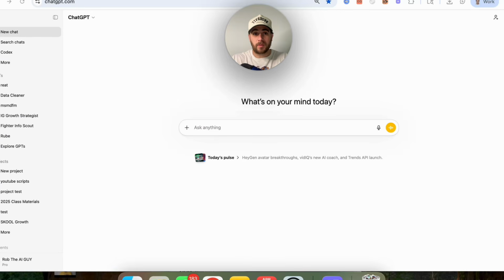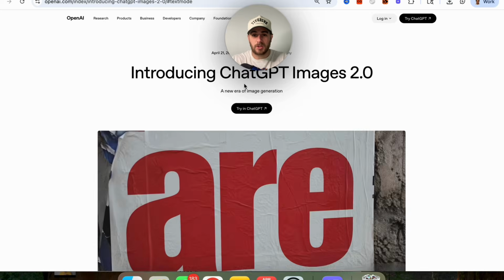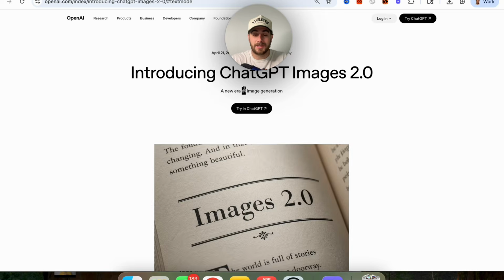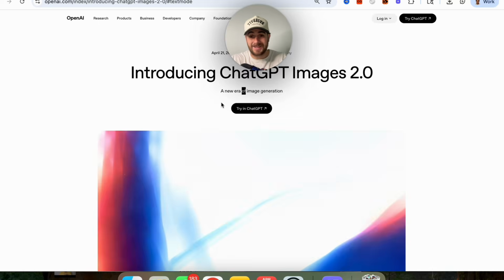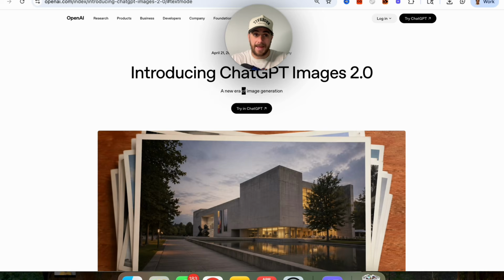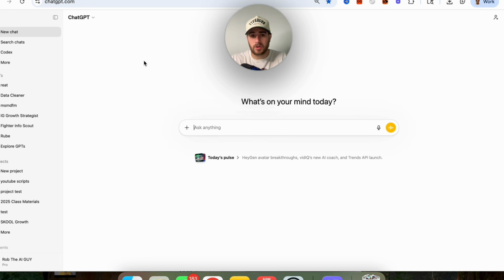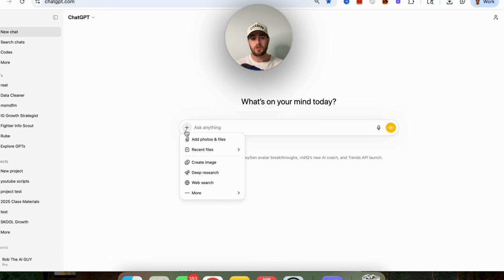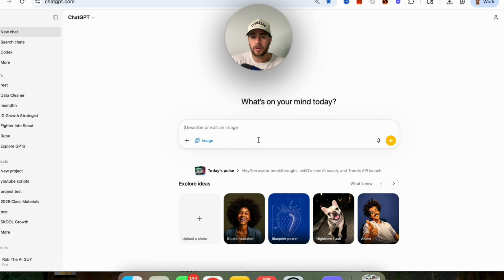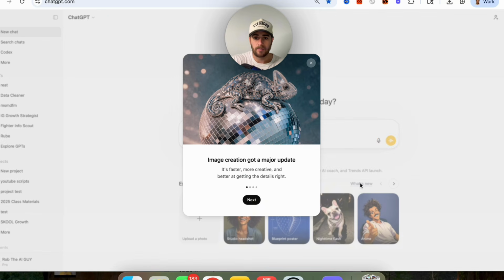Okay, so that brand new upgrade we need to talk about is going to be ChatGPT Images 2.0. And as we can see right here, this is a new era of image generation, and this comes with a bunch of upgrades. Now, before we dive into those upgrades, I did want to show you how you can actually get started with this. Basically the same way that you use images right now in ChatGPT. Either one, you could click on this plus sign right here, and you could click on create image, and then you can actually see right here that it goes through what's new here.